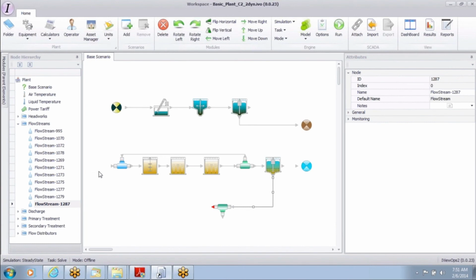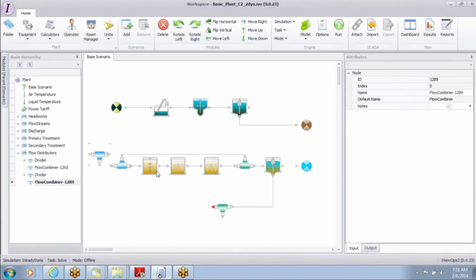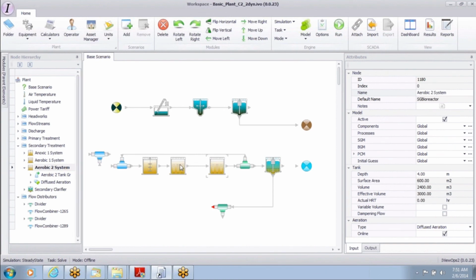I need another combiner because otherwise I can't bring in the primary class. So let's go back here and find another flow combiner and try to squeeze it in here. So I have some space issues. I'll just move things a little bit.